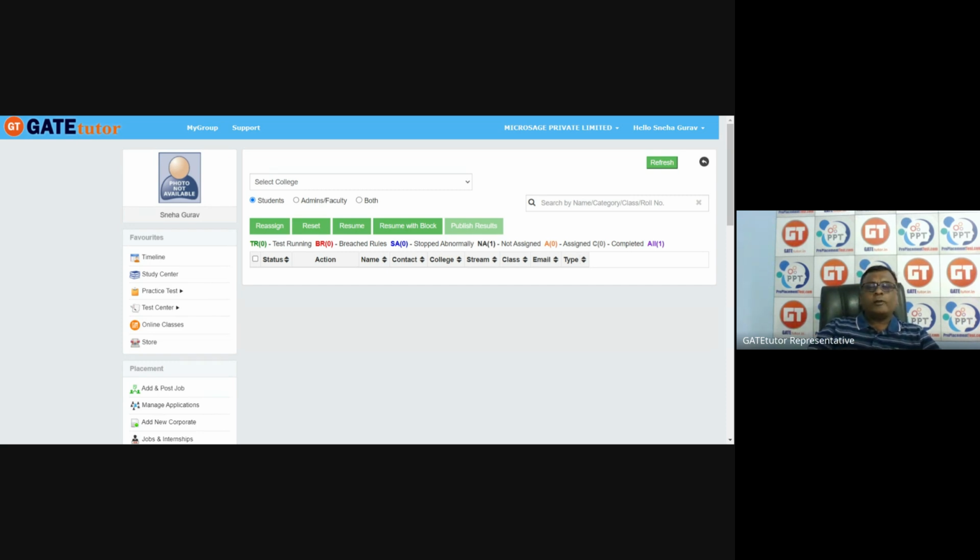Okay, first of all, the student is in TR, the test running tab. And when he tries to open any other tab or any other window, the test is directly shut down and he comes under BR. When he comes under BR, just check the checkbox and then you have to reassign the test, reset their test, resume their test, or resume with block.